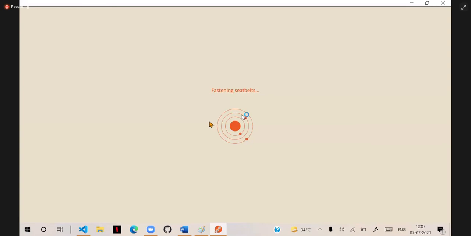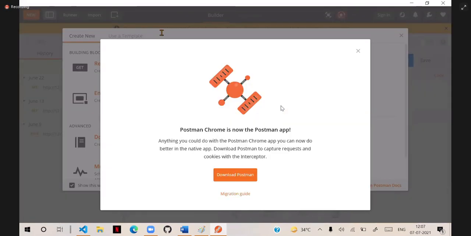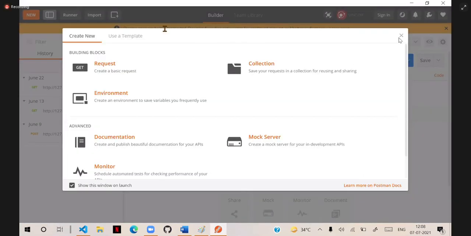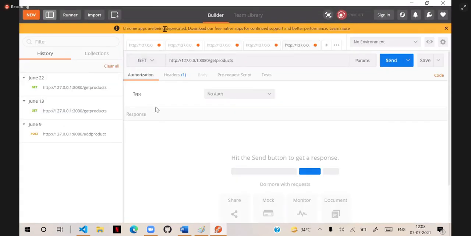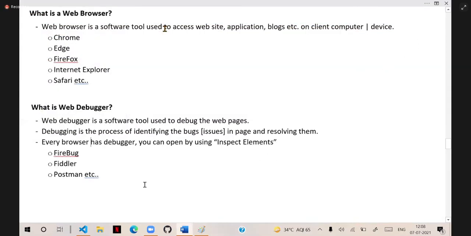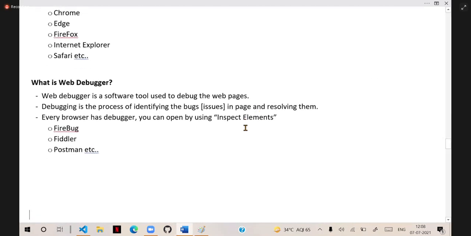This is a debugger. Like that, we have so many debuggers. Every browser has a debugger. By using debuggers, we can handle various interactions. Later, you will learn how to use these debuggers while learning HTML and JavaScript; everywhere you will see them. I will tell you step by step how to debug, how to identify, and how to handle that. So we need web debuggers also, and every browser has one. You can open the debugger with a simple right click.